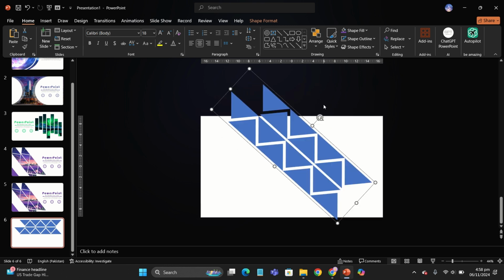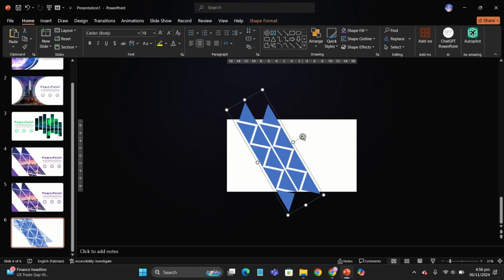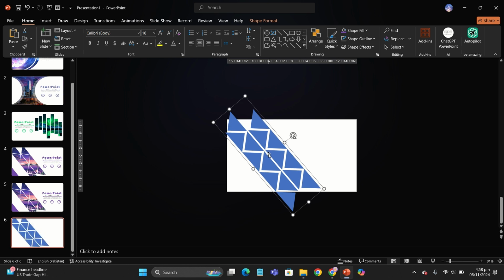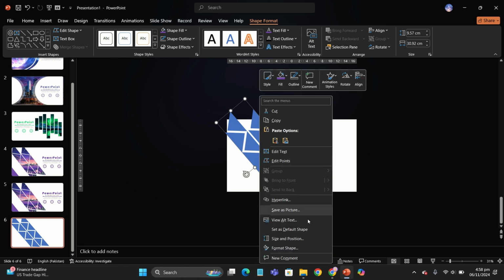Next, let's rotate them into this position. Now what we're going to do is press Control Shift plus D to ungroup them. Go to Shape Format and merge them by pressing the Union option.